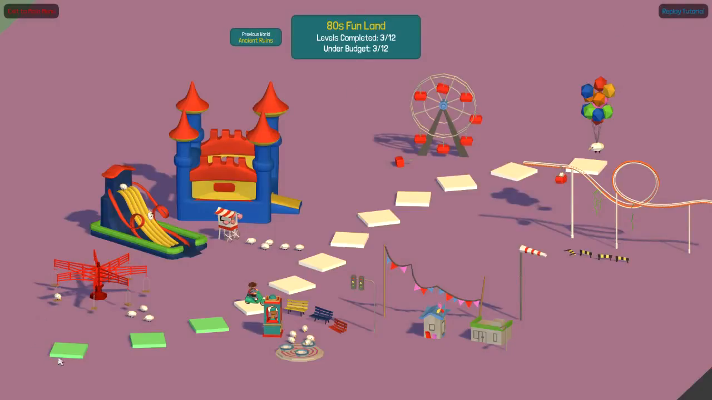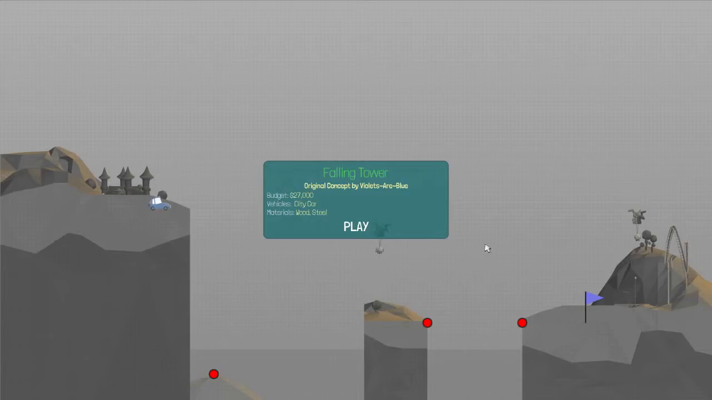We have passed with flying colors, or at least with green color, the first three levels of the new world already. Double dangle, downward tube, and double double. So let's move on to Falling Tower, 27,000 city car.